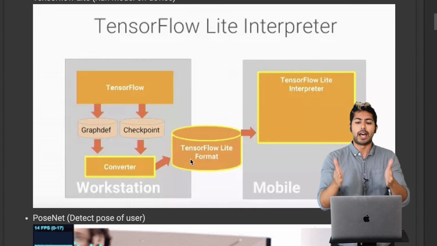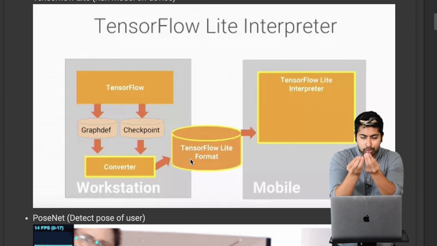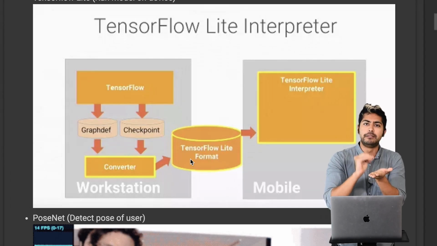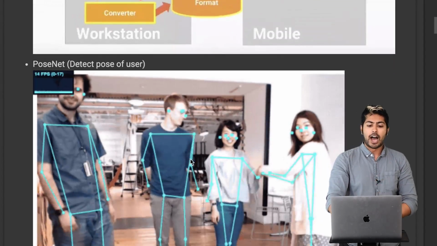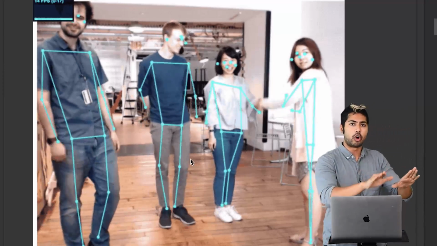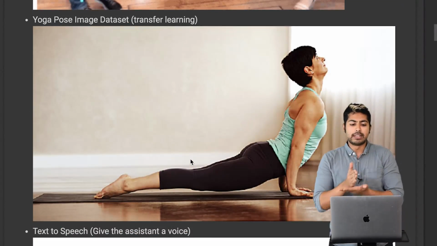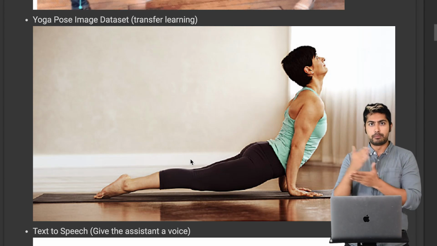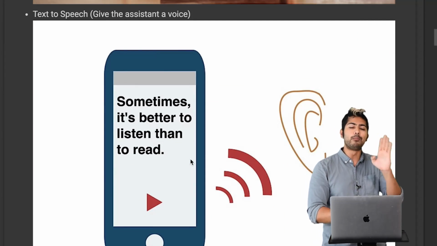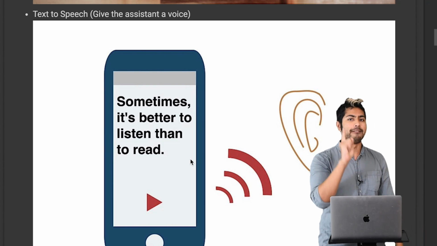All right, so what else did I use? I used TensorFlow Lite to take this giant PoseNet model and compress it into something that could fit on a mobile device. Very light on-device inference, amazing stuff. I used the PoseNet model, as you're seeing these guys here, super cool stuff. This is called multi-pose detection. And I used an image data set of different yoga poses to perform transfer learning with an existing model. I'm going to show you how all that works. And then one more thing that I used was a text-to-speech system to give the assistant a voice.